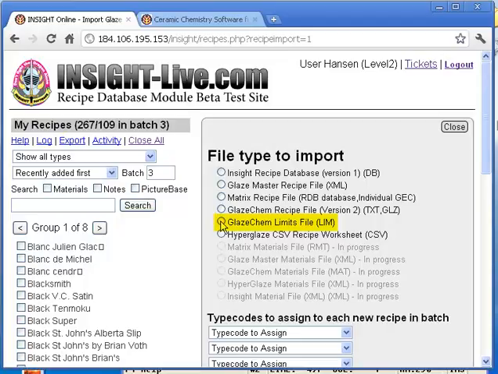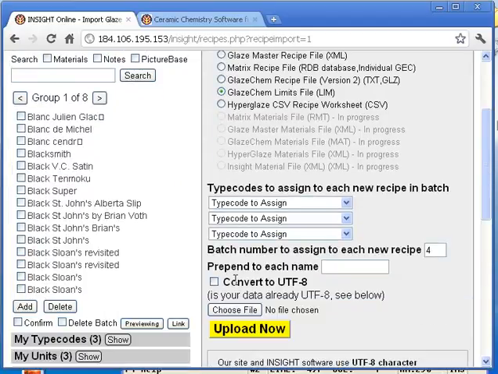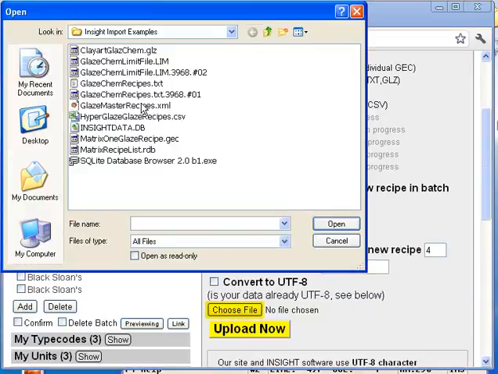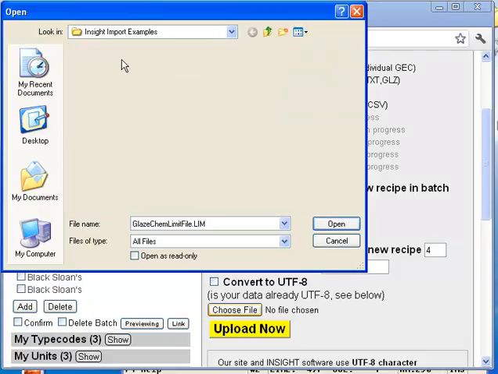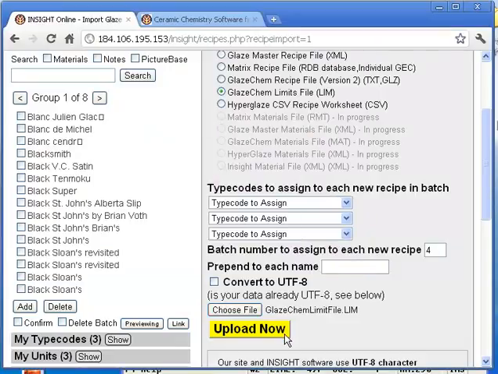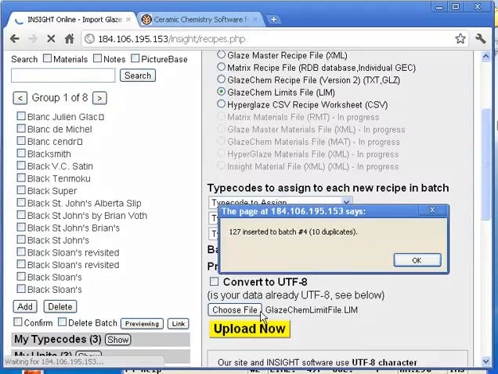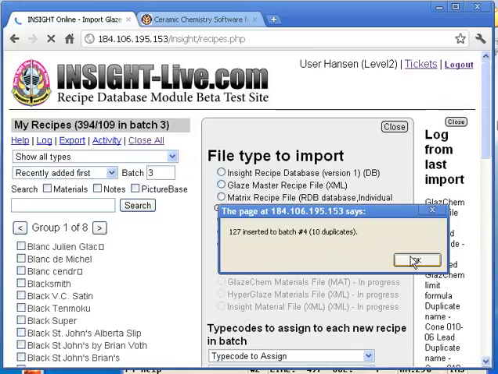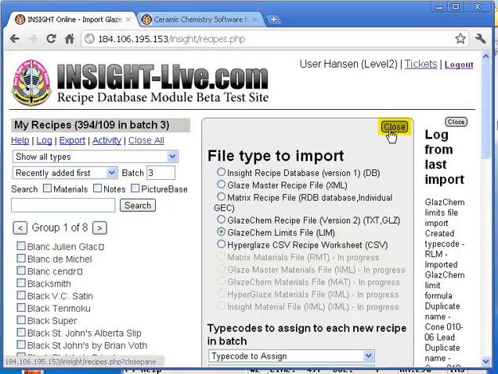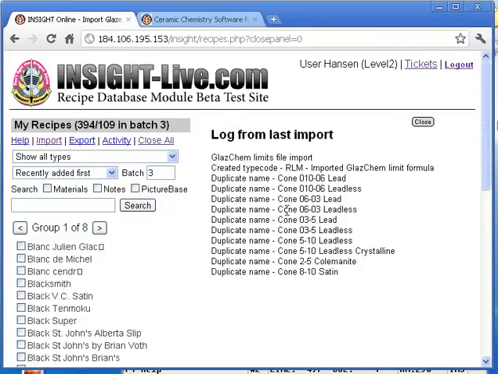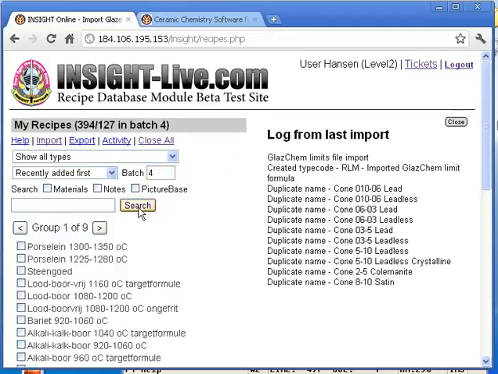This time we want a GlazeChem limits file. Put it on the bottom, choose it. It's right here. I'll double click it. And then it's going to come in as batch 4. I'll click upload. And we brought in 127. So let's check the log. Now we have some duplicate names that will have to be dealt with. Okay, now let's search for this batch, batch number 4. Here are all the ones.